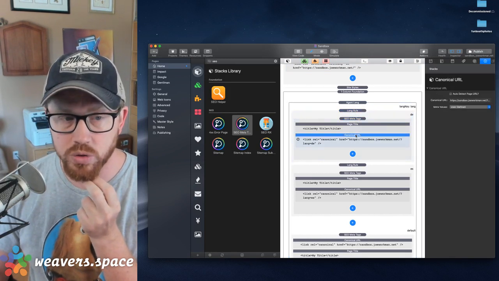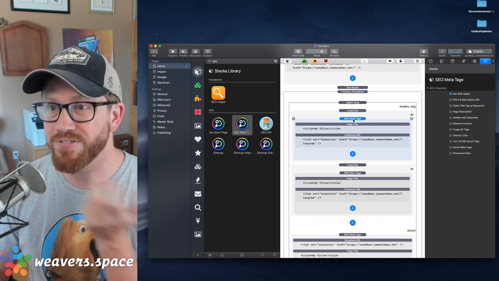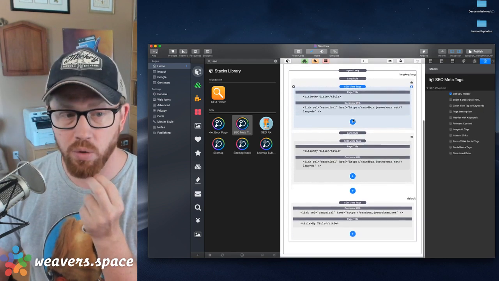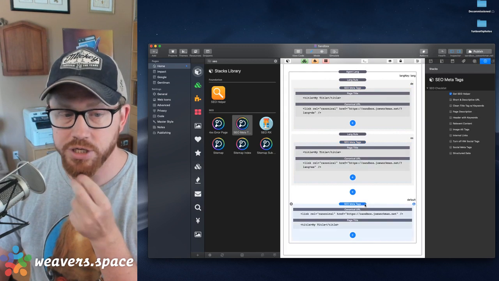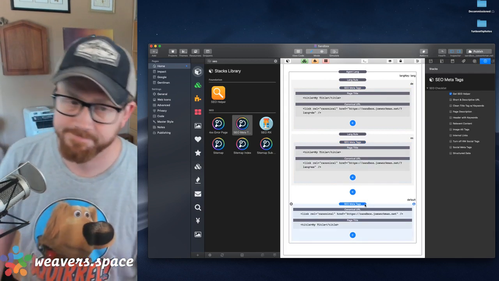You can define rules, and you can just throw in different SEO helper stacks that will have unique data for each language.